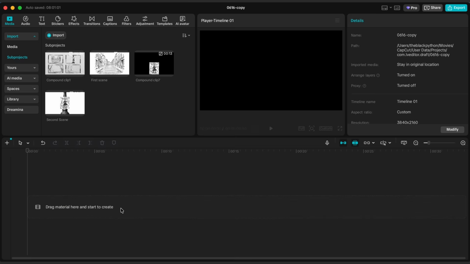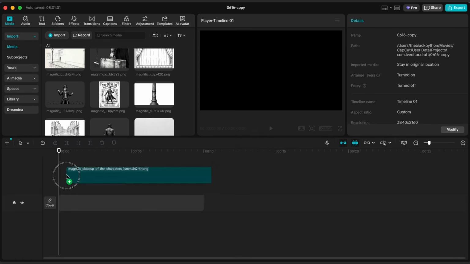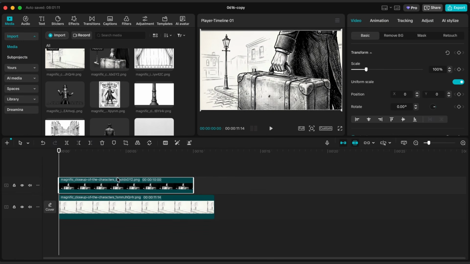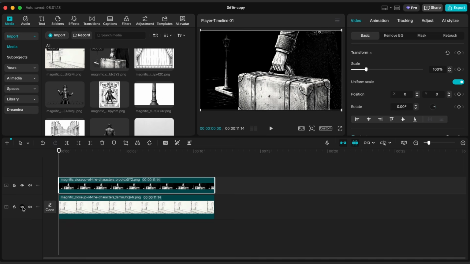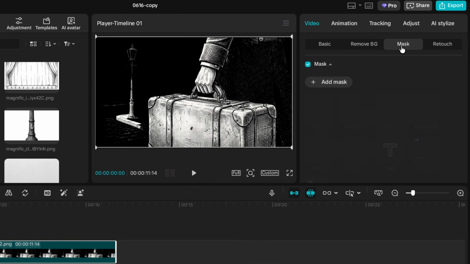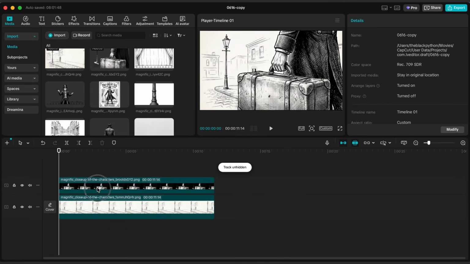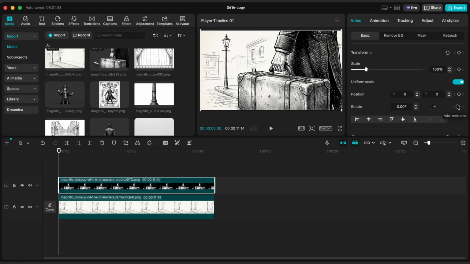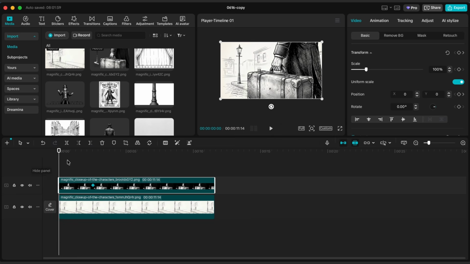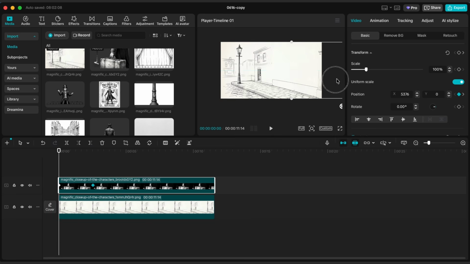Let's add the third scene to the timeline. When I removed the background from my character, it didn't remove everything perfectly, so I'll simply use the mask option to hide the remaining background around the hand and suitcase. For this scene as well, I'm going to move the character off the right side of the screen, create position keyframes, and apply the same curve we used in the first scene.